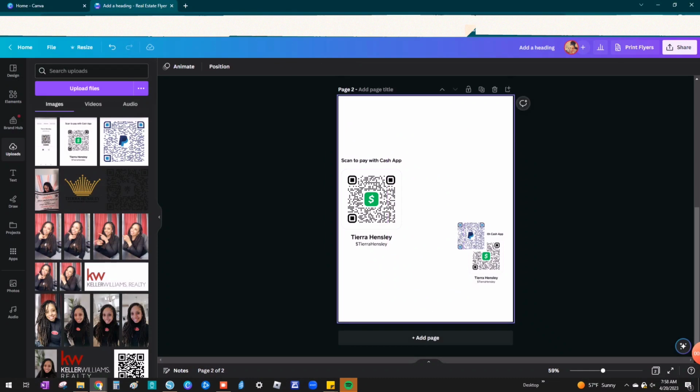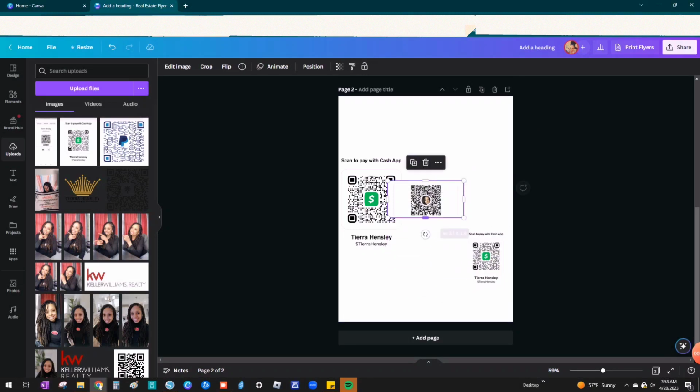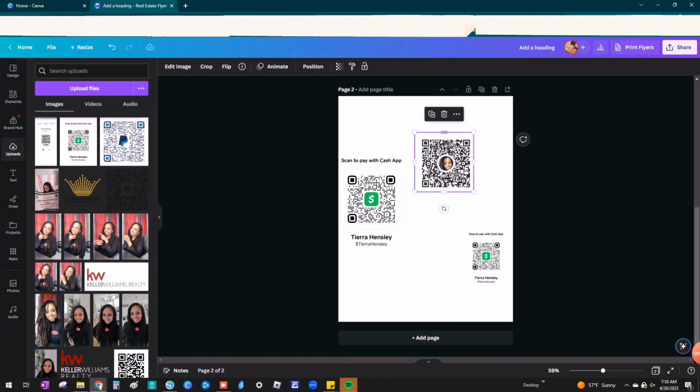All right, so I'm going to get rid of all the excess. What we're going to do is crop down the code so that it's only the QR code. So using that little rectangle in the middle, you can use that to crop and drag. So I'm going to use that and get as close to the QR code as you can. So I did my Venmo. Now I'm going to do my Cash App.